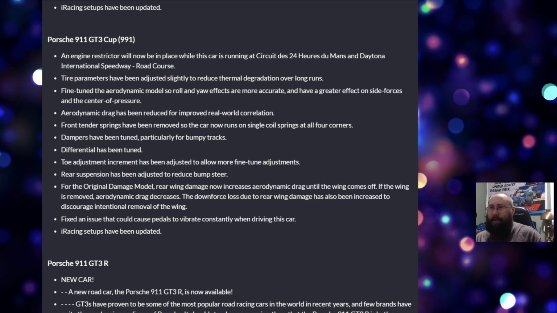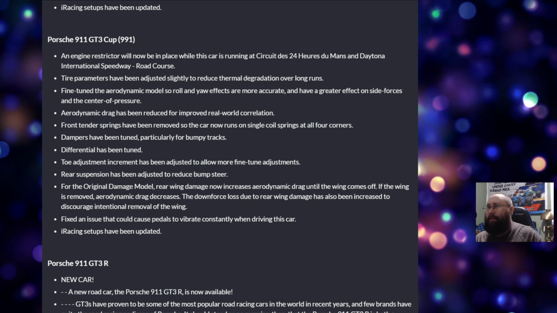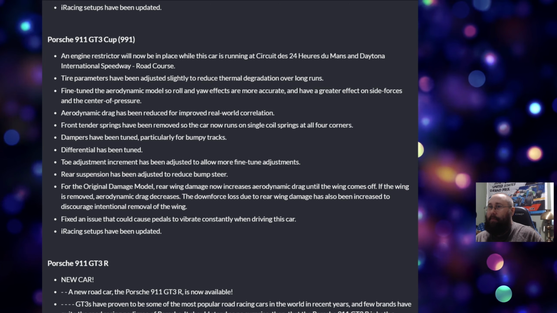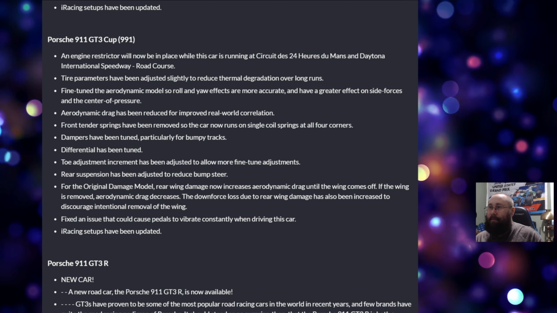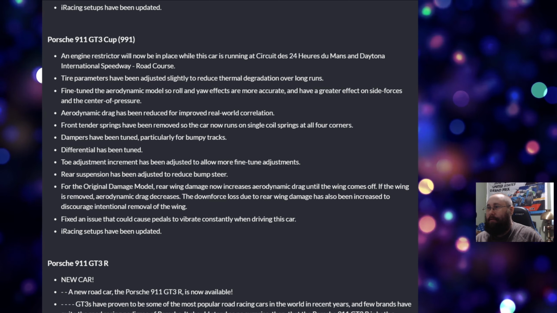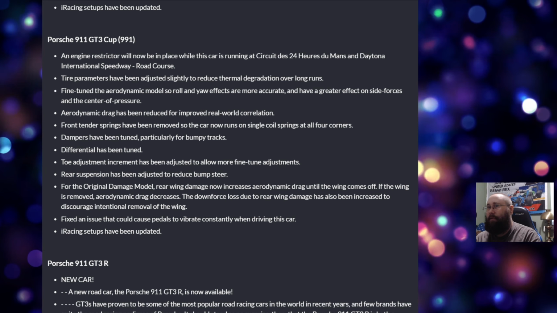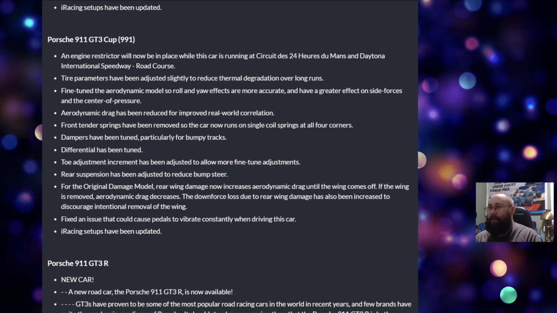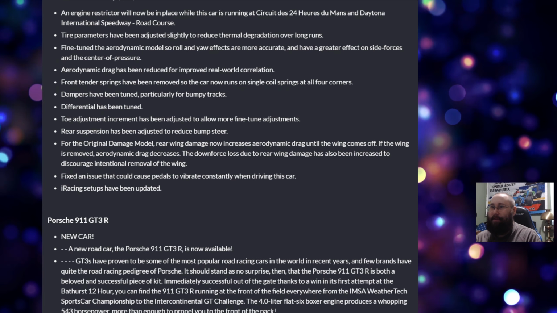And for the original damage model, rear wing damage now increases aerodynamic drag until the wing comes off. If the wing is removed, aerodynamic drag decreases. The downforce loss due to rear wing damage has also been increased to discourage intentional removal of the wing, and fix an issue that could cause pedals to vibrate constantly when driving the car.